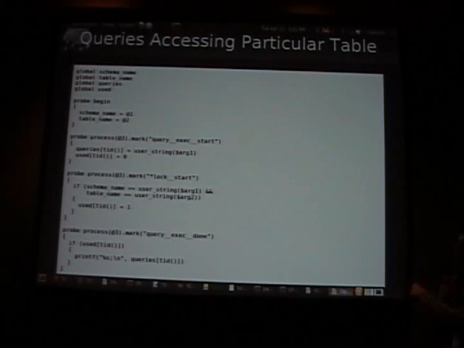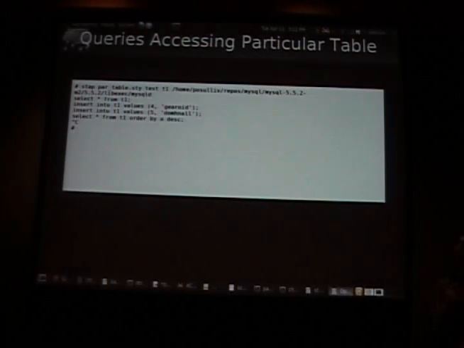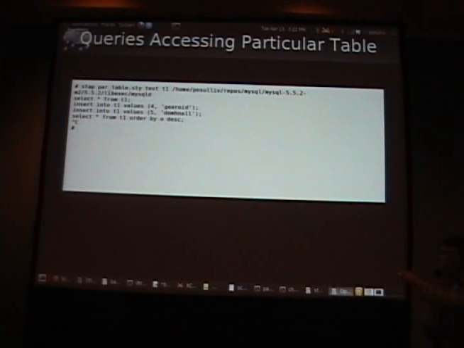Here I just want to see what's accessing this particular table. Every time a query exec start marker fires, I get the first argument, which is a query string. user_string in SystemTap is an internal function which converts something to a string, and it stores it in a variable indexed by the query ID. When the query finishes, I print out the query that accesses the table. An example output from that: I want to monitor the T1 table in the test schema, so each time there's an access to this table, I print it out.